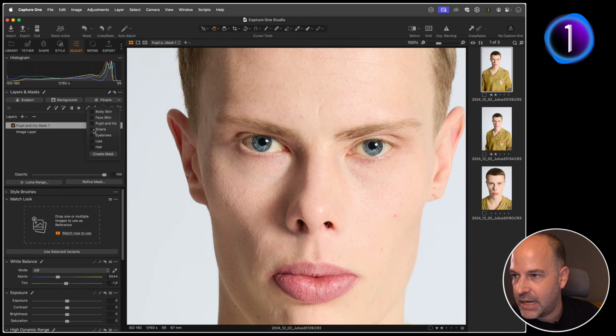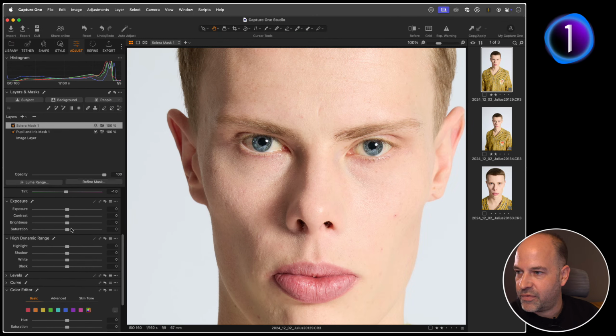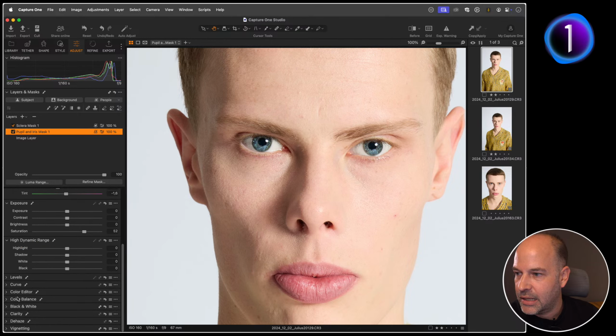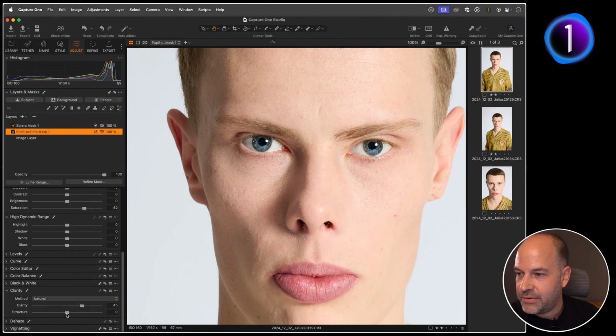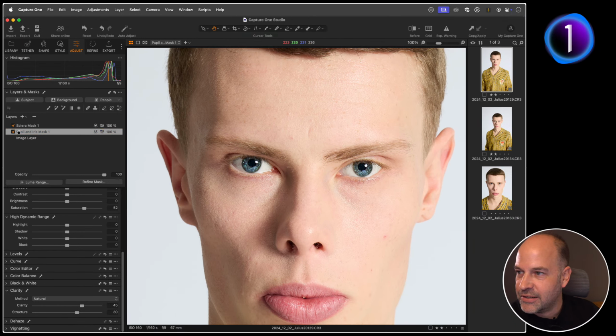If I do the same and click on Sclera and say create mask, then we've got our Sclera like so. Now, as I said, we tend to treat these a little bit differently. So if I go to the Sclera first of all, I can desaturate, I can brighten those a little bit. I'm going to over exaggerate so you can see the effect, but I probably wouldn't push it this far normally. And on the pupil, let's add in some saturation, and we can add in a little bit of clarity and structure like so. So now we've got a slightly over exaggerated eye, but you get the idea.